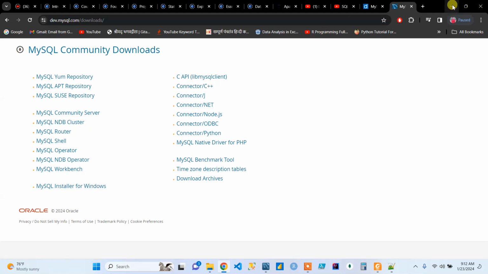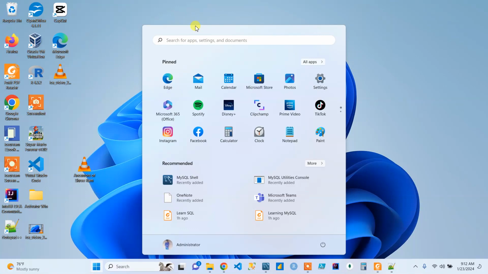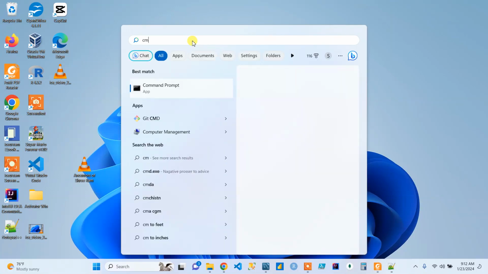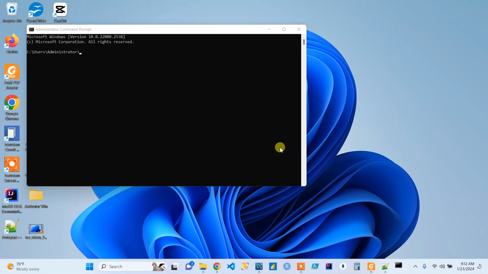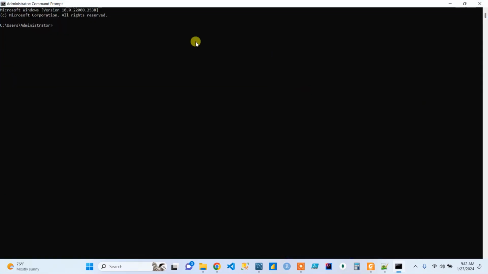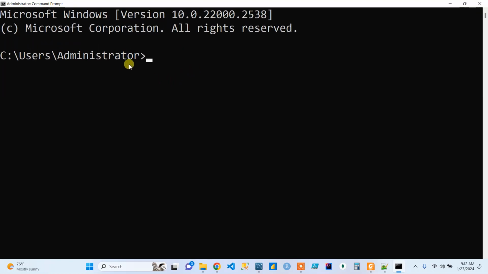Once you have installed it, you need to go to your search menu and type cmd, command prompt, and you need to open it as an administrator. So this is my command prompt, and you can see my user access is through administrator.